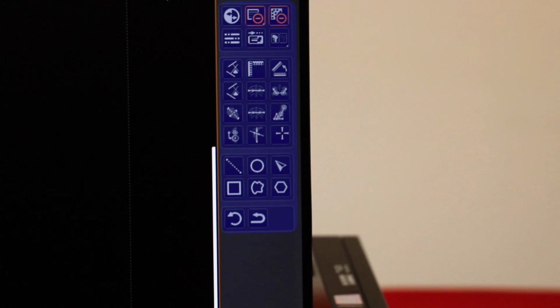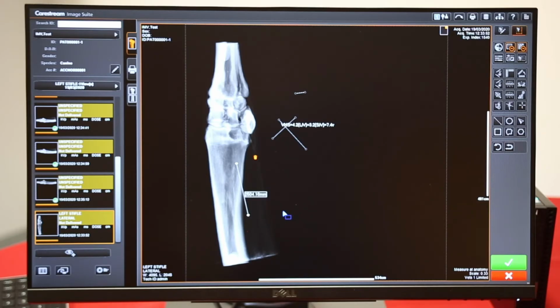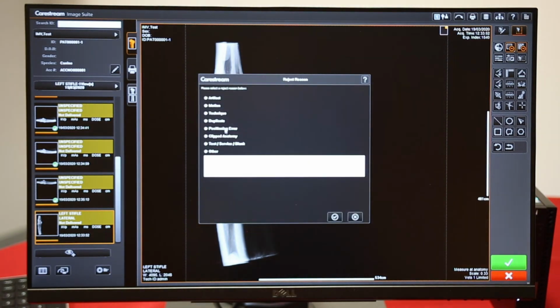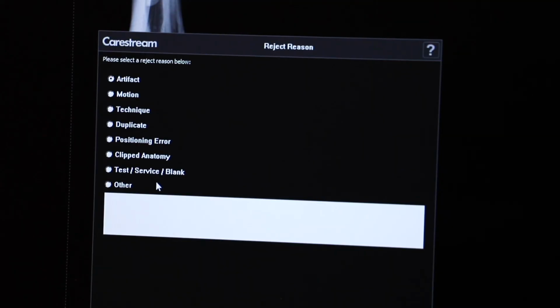After you've made all of your changes, accept or reject your image. If you reject the image, you will be asked why. This is a good, useful thing to do so that you can monitor why you're rejecting images. I'm going to cancel out of this.